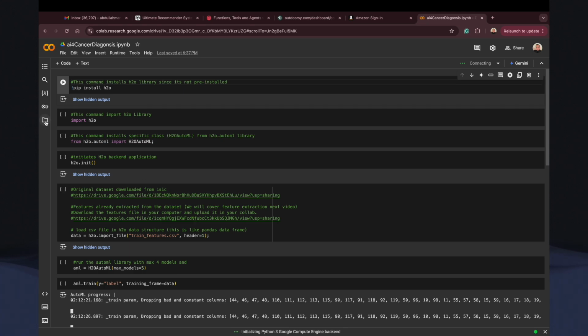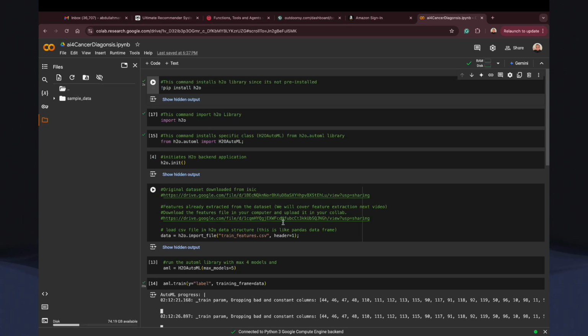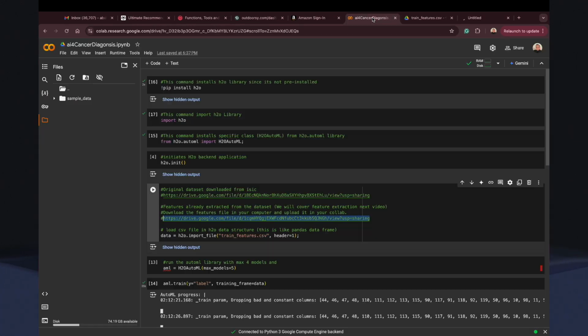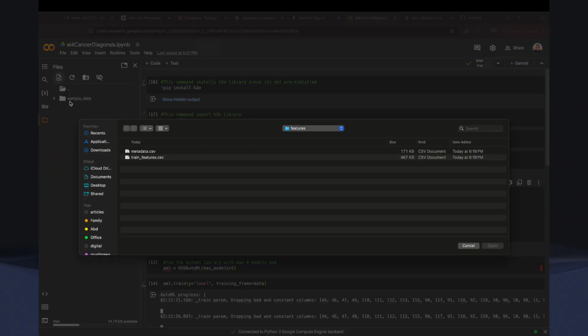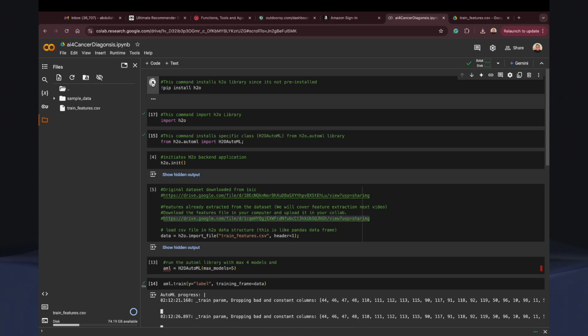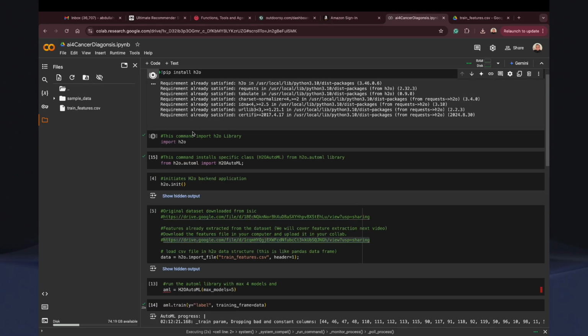The first step is to download the feature extracted dataset that I have provided onto your computer. So copy the link, paste that in the browser again, and download it. Once you are done downloading, come back to the Google Colab window and upload that file. Now you're ready to run all the steps one by one. Just click on the play button and it will run the command.